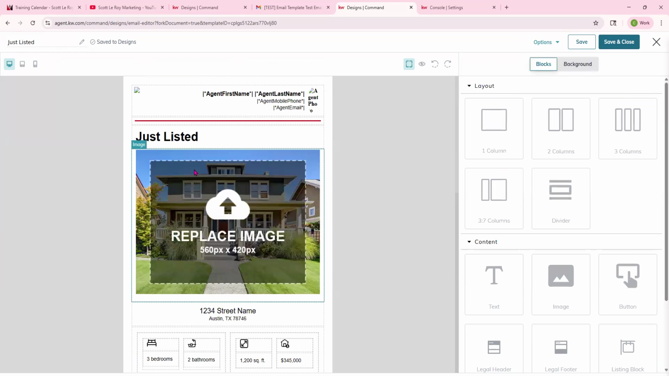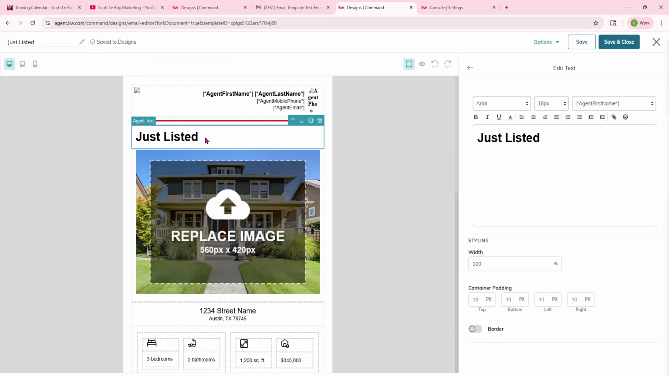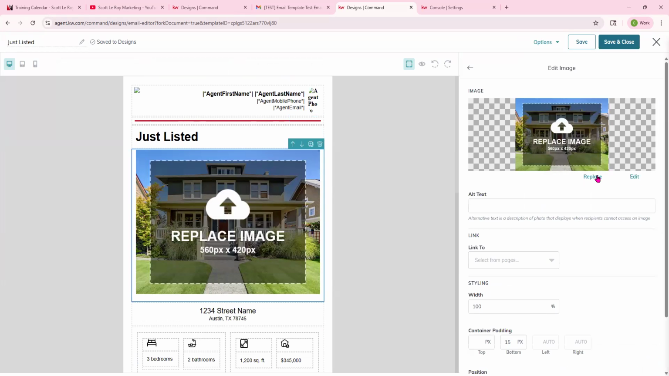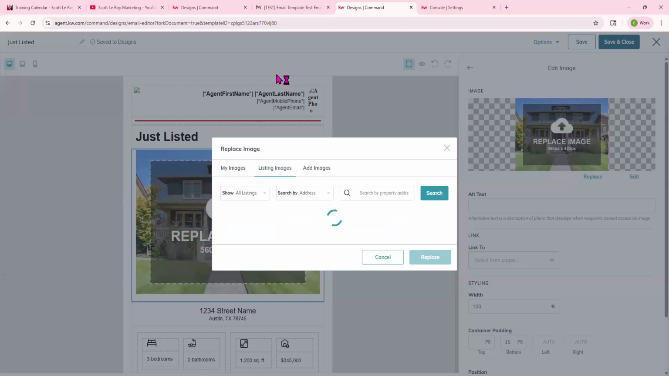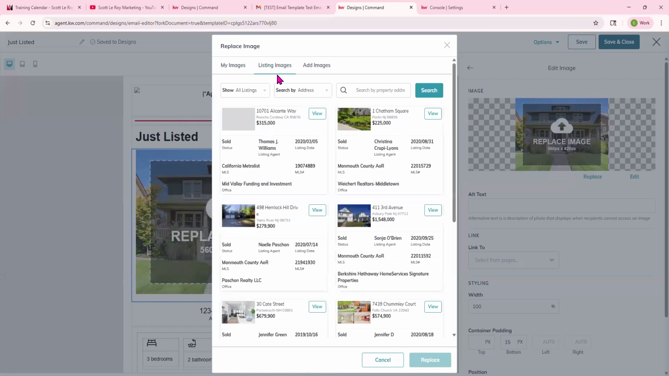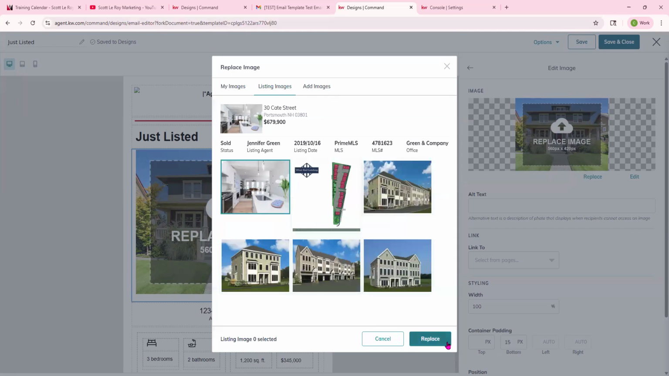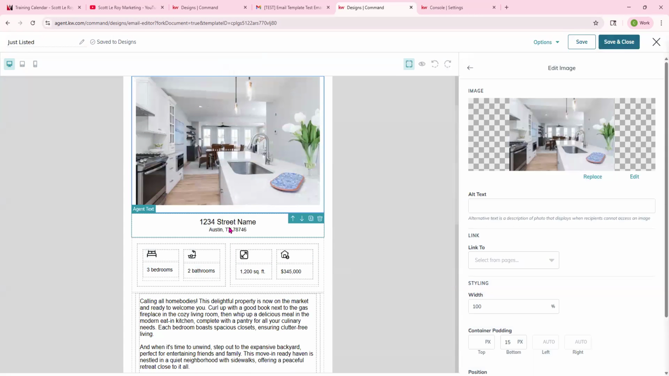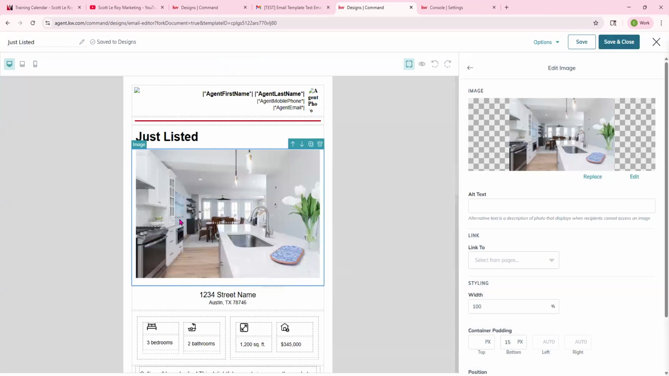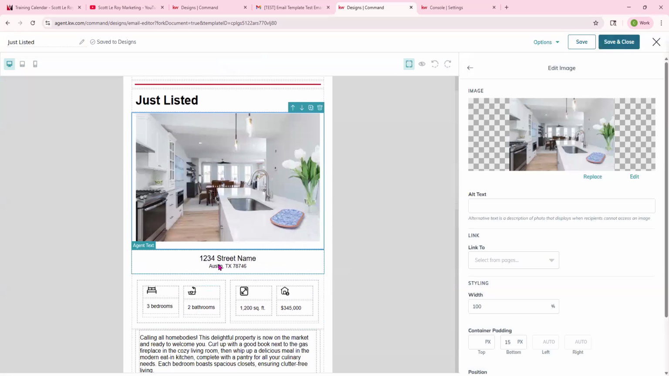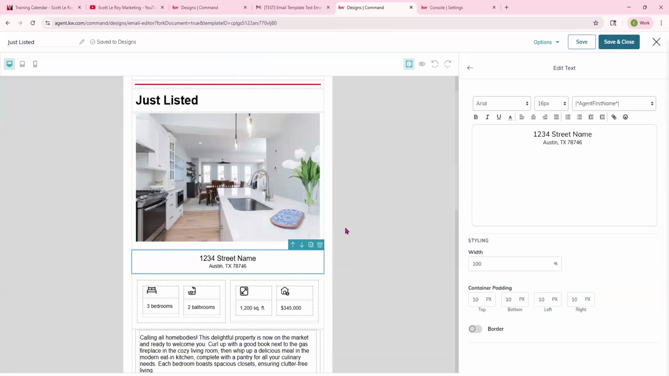All right, but let's go ahead and update this. So we're gonna leave the just listed alone. Let's go ahead and pull in a photo. To make it very simple today, I'm just gonna use this one right here. We're gonna go ahead and grab this top photo. Now, the difference in doing it this way versus the way we were doing it previously, we're going to have to pull in that information each time.